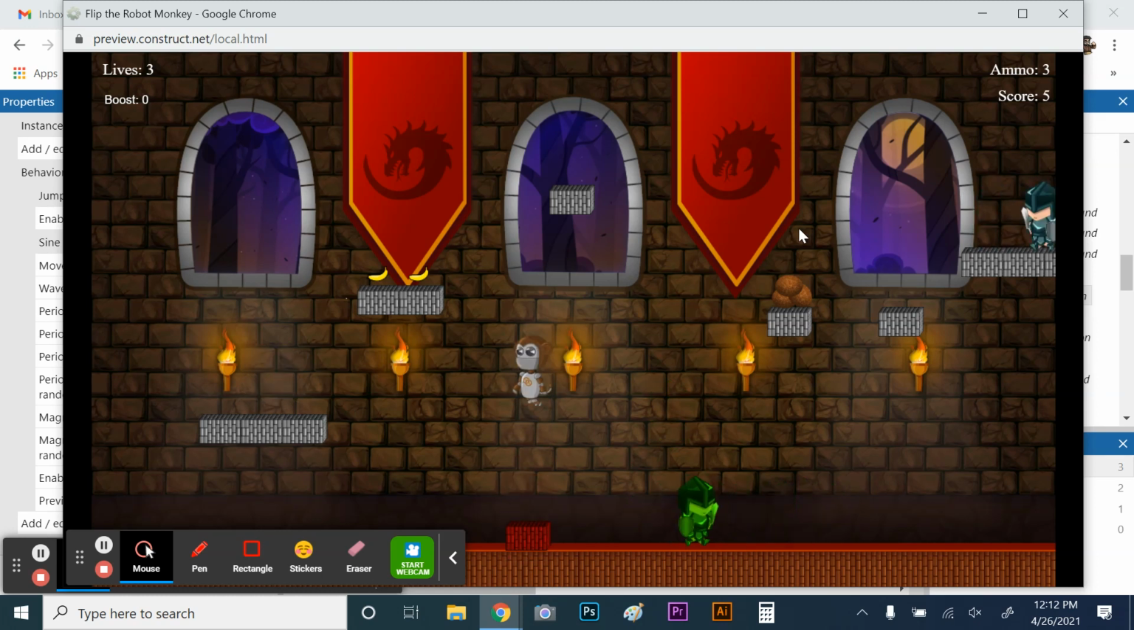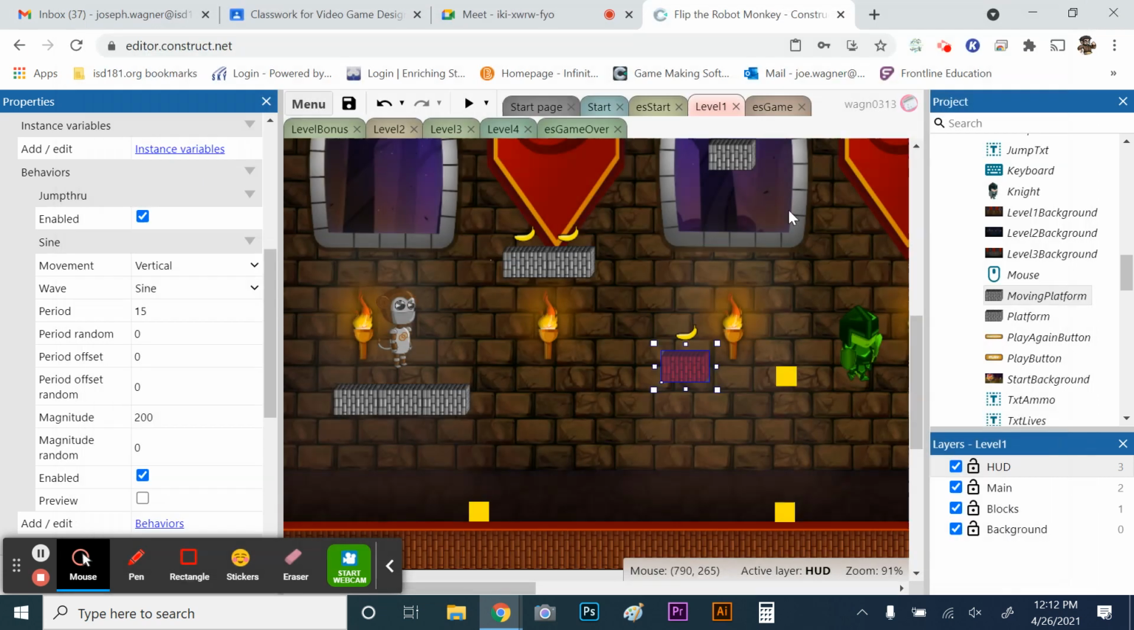And you can see my character can interact with it, and then it will carry my character and move them around. So that was basically just something useful I wanted to show you on sine behavior and then how to do that color change trick there.